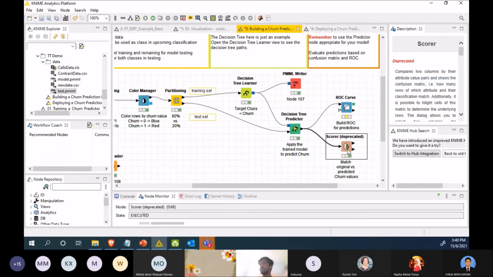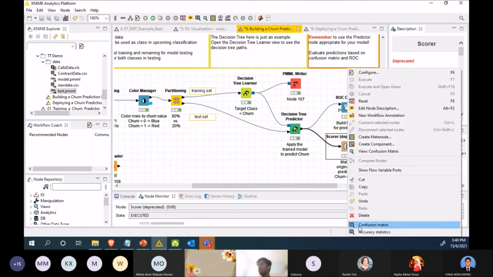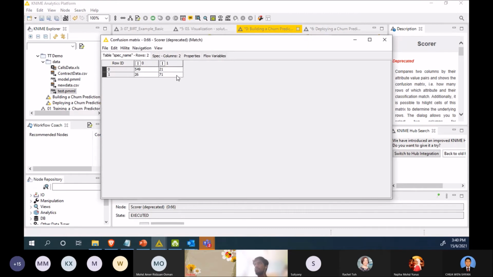So that's to use a scorer. It will show you the predicted value and the churn, right? So when it says they don't churn and it predicted correctly, it will add 1 here. And let's say the prediction said they will churn, and the actual outcome from the test data set also says they churn, so it will go here.